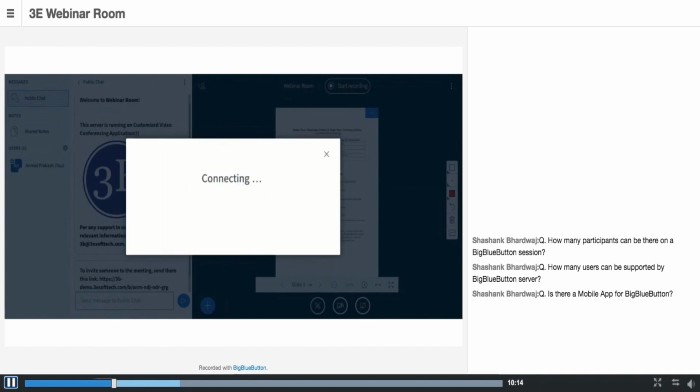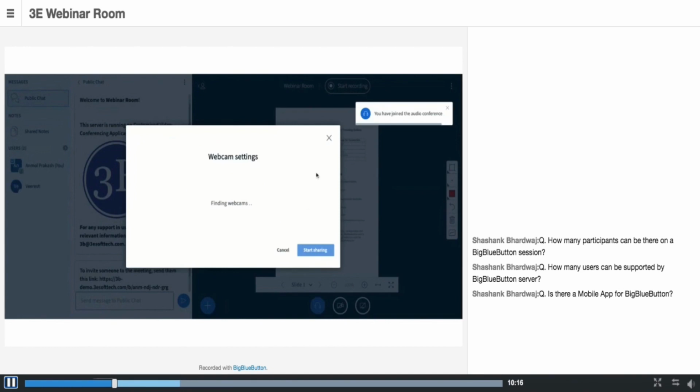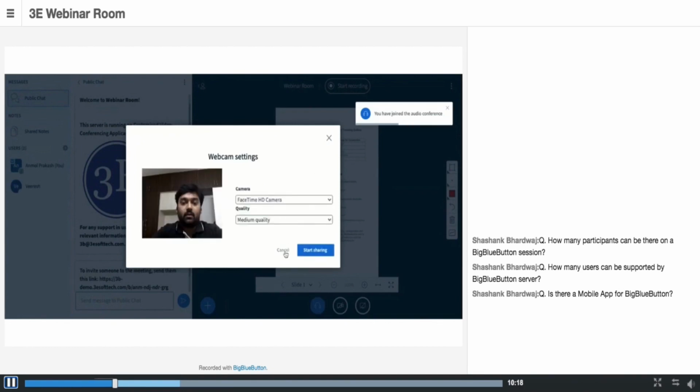I'm the only person in this conference. The moment I join, here we have done a setting that it will even prompt the user for the webcam. Again, this is one setting which can be controlled if you don't want the users to be prompted by default for enabling their webcam. This can be disabled. So for this session, I'll just cancel this.